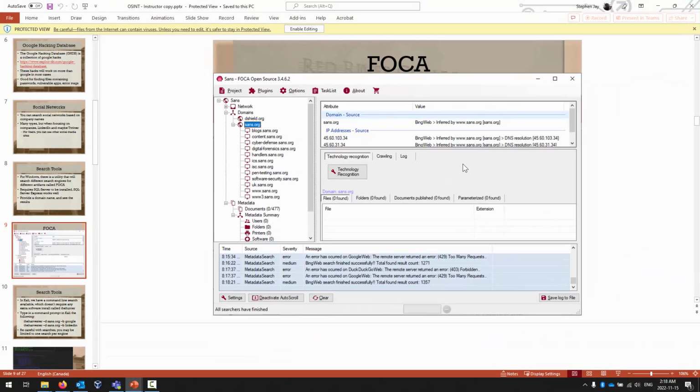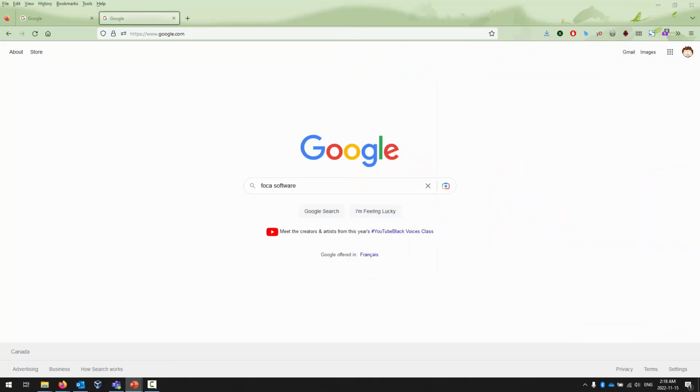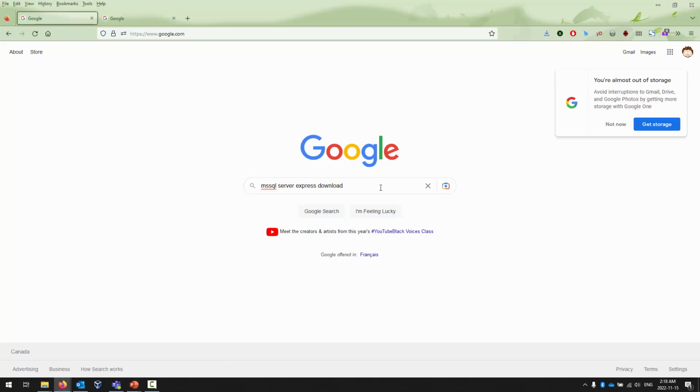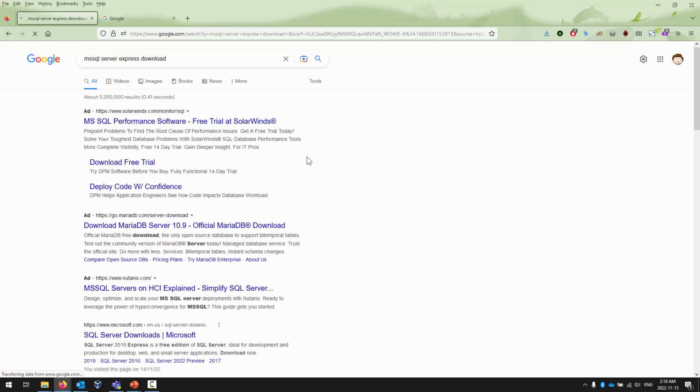So when you're looking for the FOCA software and you want to do a little bit of open source intelligence gathering, the first thing you need to do is ensure that you have Microsoft SQL Server installed of some version or another. You can also download the software at the same time. So that's what we're going to do. We're going to first off get Microsoft SQL Server Express.